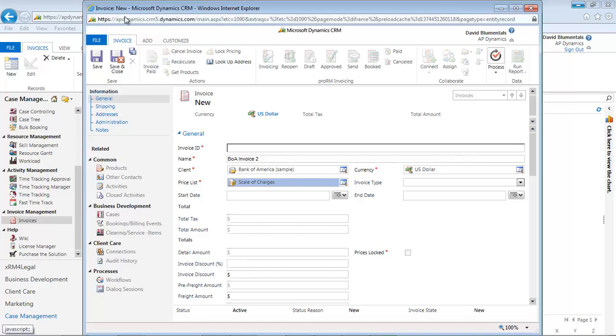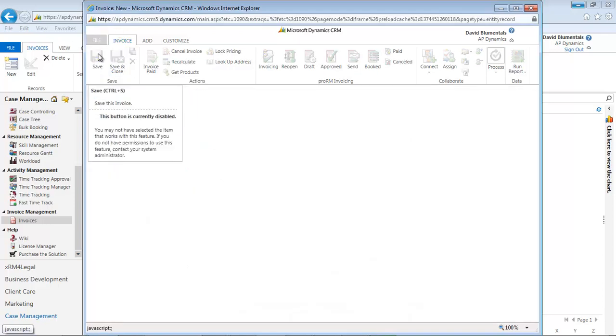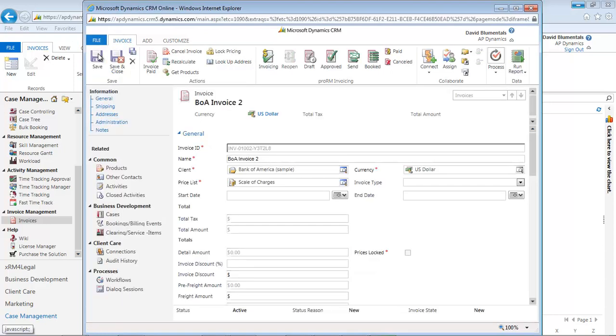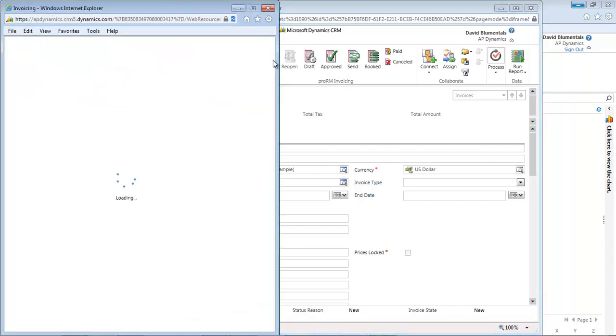Once we click the Save button, we can click the Invoicing button to start the invoice wizard. Here we will mark the line items to invoice, select the applicable tax rate and service item, and click the Create Invoice button.